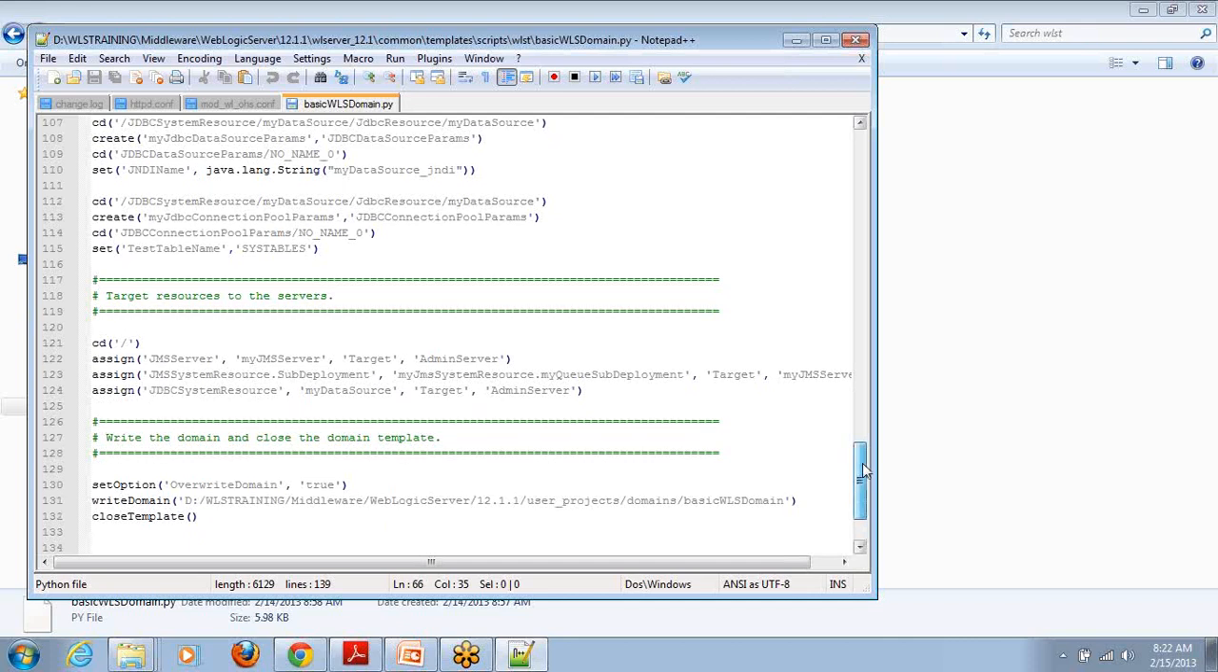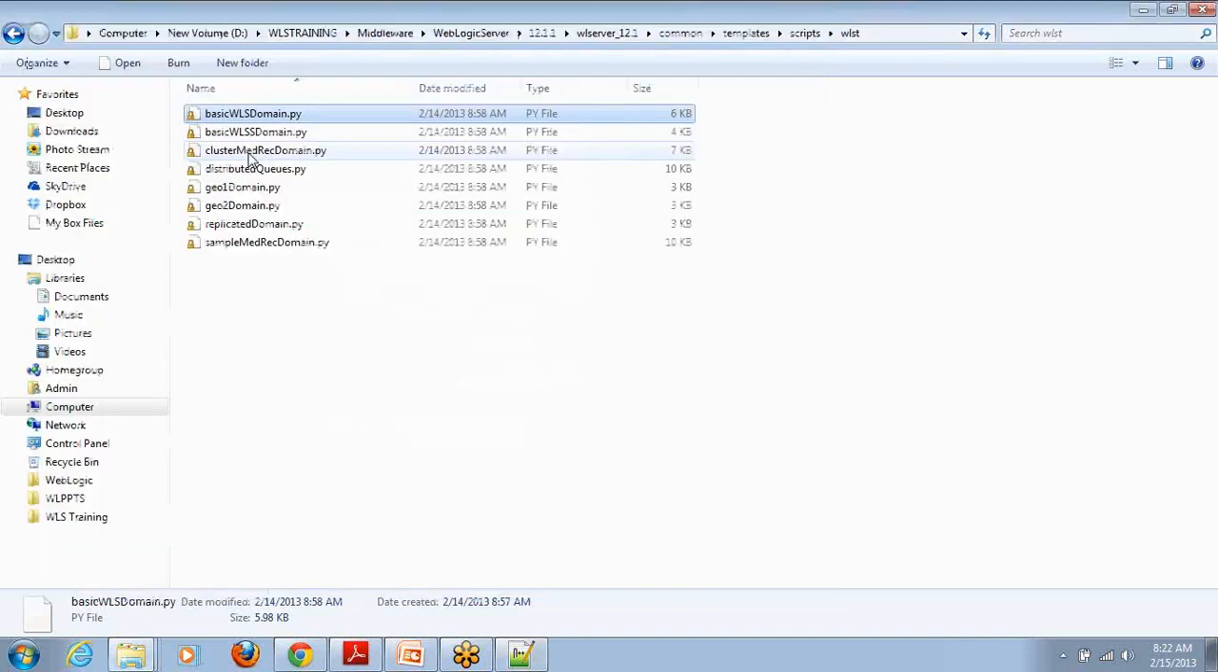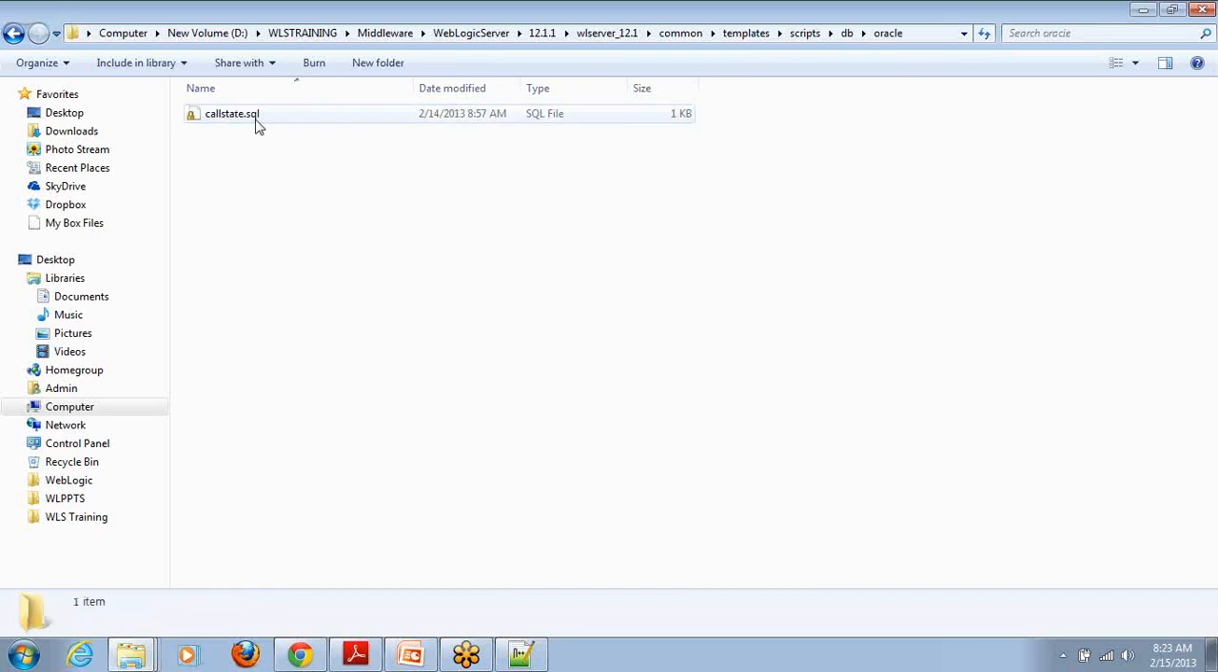We'll come to WLST, and we will be able to study Python as well. These are the Python script templates, and we can leverage them to get things done. And for the database, these have the database schemas. For example, we have SQL scripts, and we can leverage them as well, but not many scripts are given over here.